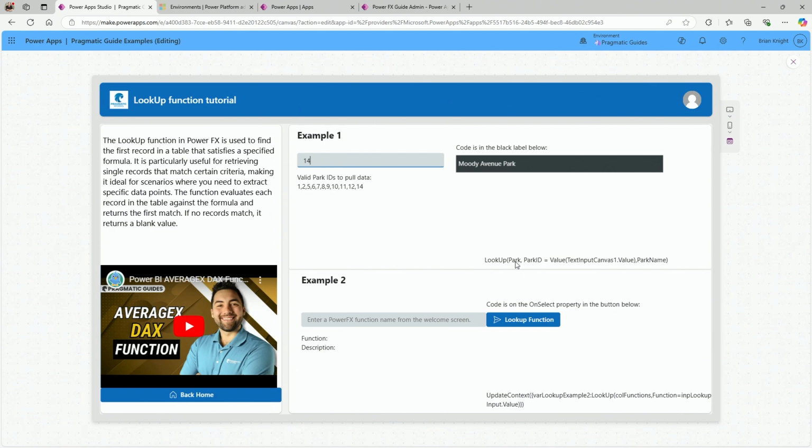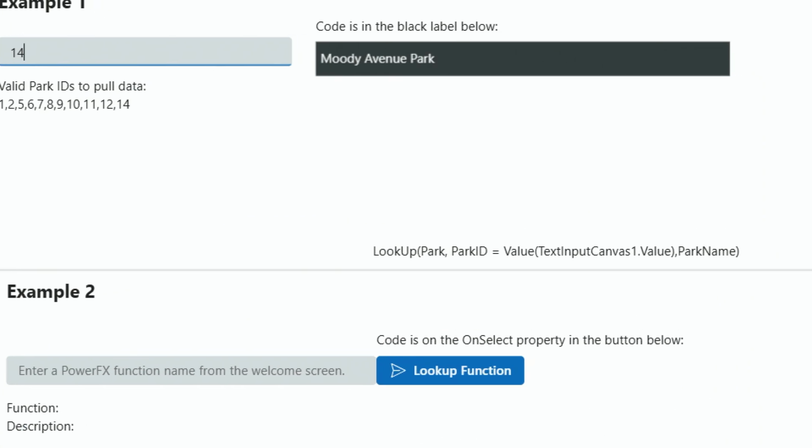Let me zoom in a little closer so you can see that. First of all, it's going to look up against the park table. Then it passes in the park ID, and it gets that from that input box you see above me right now. So look up against the park table, where park ID is equal to the value of that. That word value is going to convert the text box, which comes in as a string, into a number. If I did not have that value syntax, it might have actually given me a warning right there. So value is making sure that everything is a number.